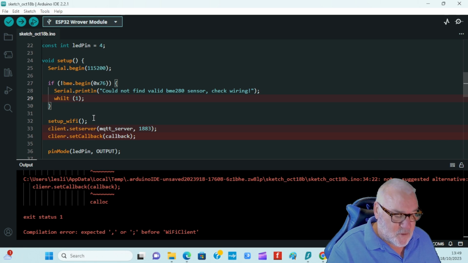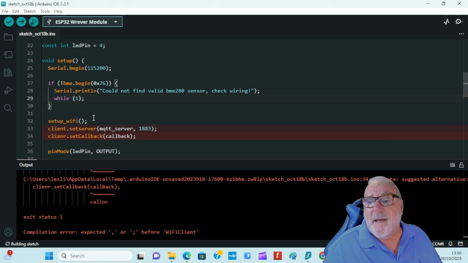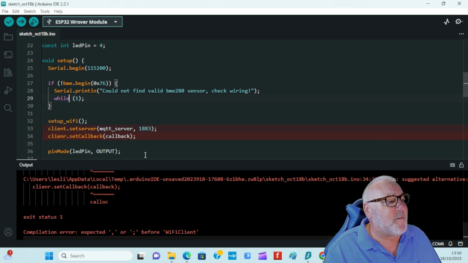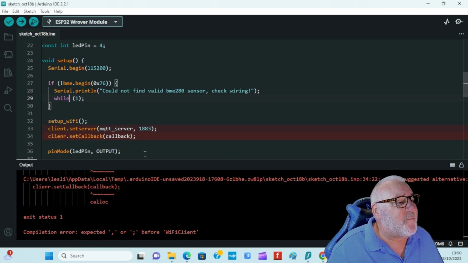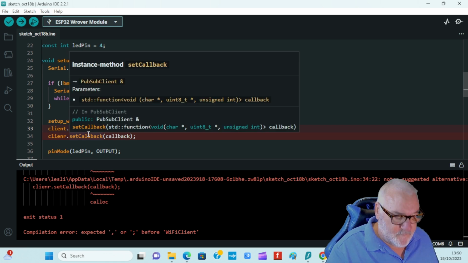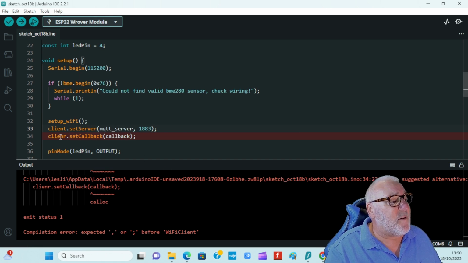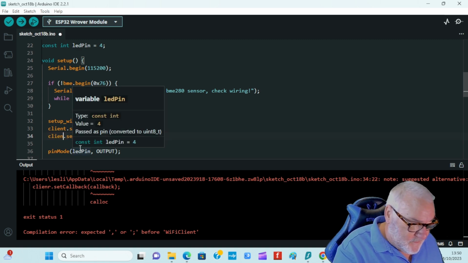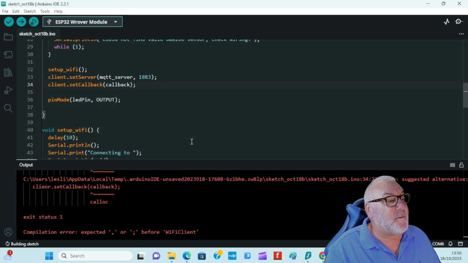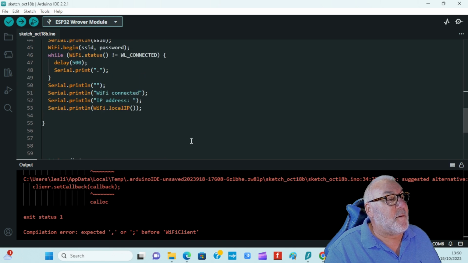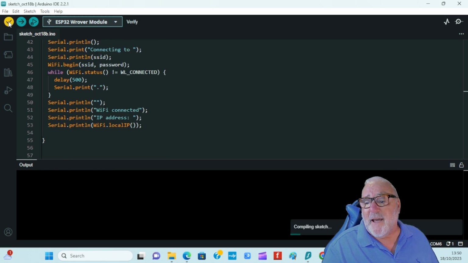If, and that's while. And then in WiFi, setup underscore WiFi, brackets on, brackets off. Right, client dot setServer, capital S on the server. Okay. MQTT setCallback. Client dot setCallback. Right, let's hope that's all we had the problem there. Let's try again. Yeah, we're about halfway through the sketch, so good to verify it.